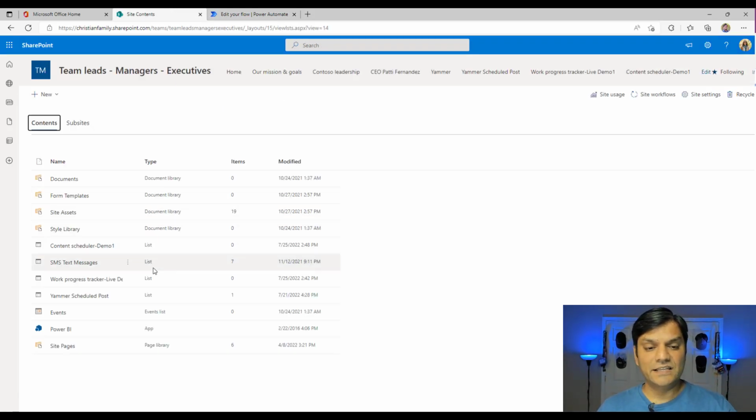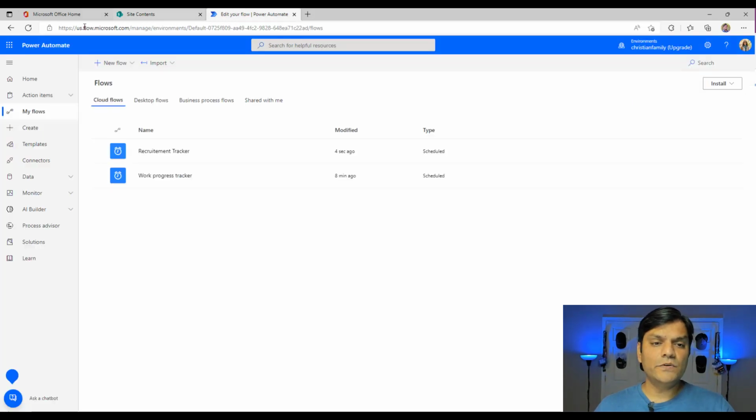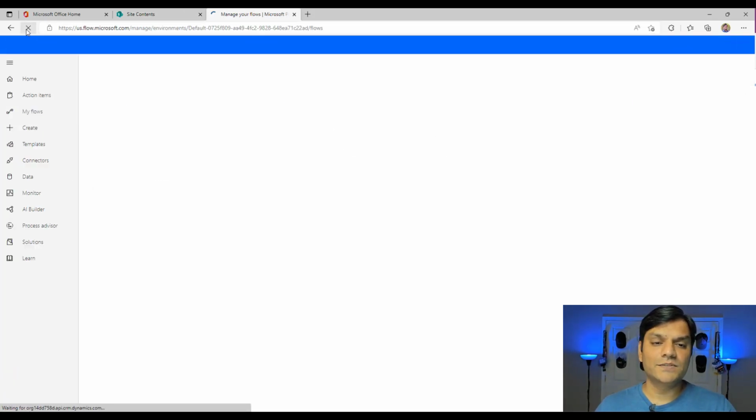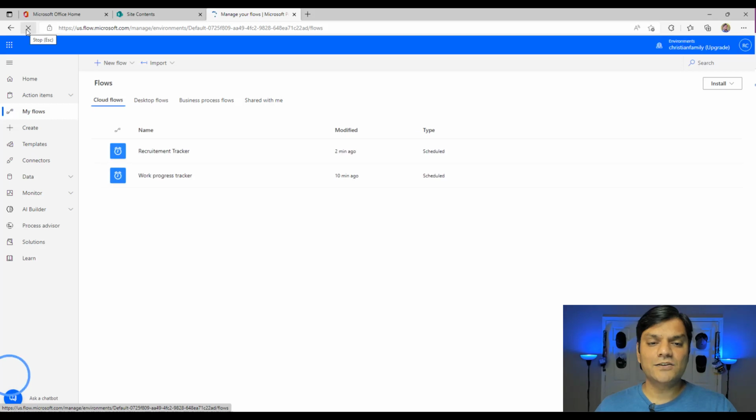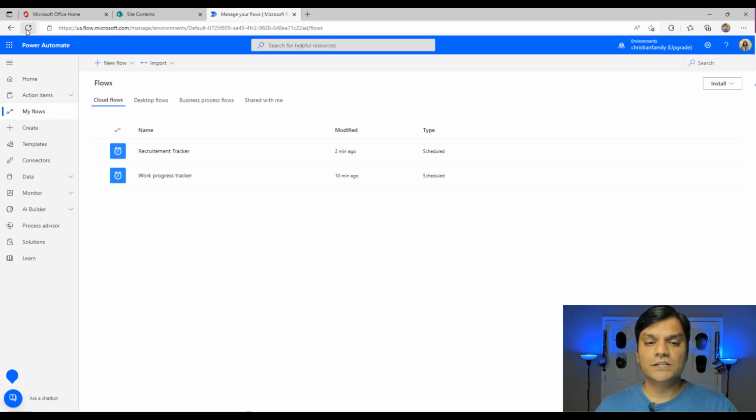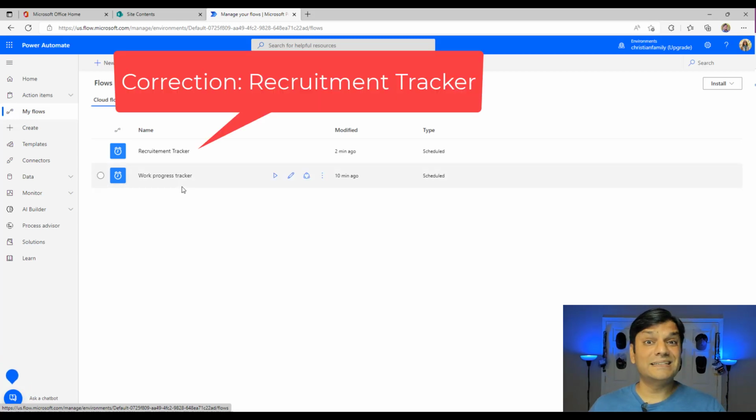We went and actually deleted the SharePoint list. Let's come over here and let's refresh this a few times just to make sure, hey, did we actually go ahead and actually lose the Power Automate flow as well? And we did not. See, the work progress tracker is still there. We haven't lost the Power Automate flow.